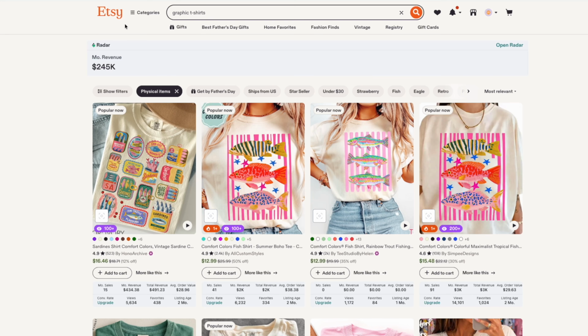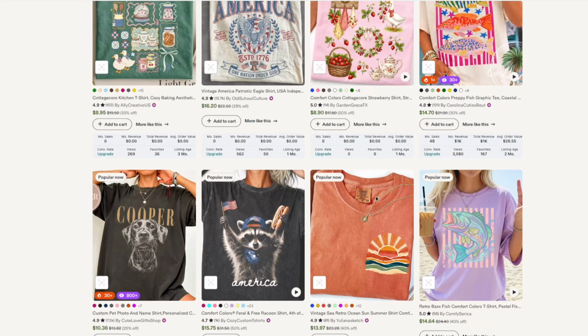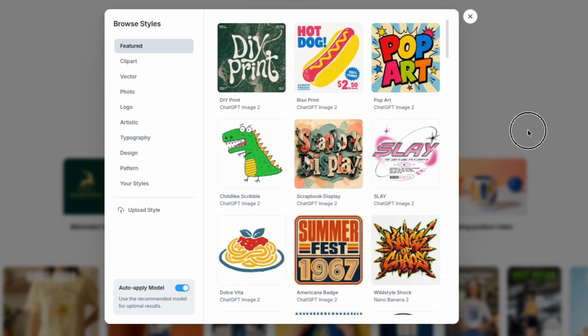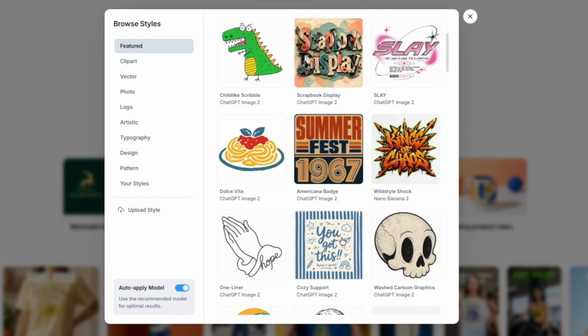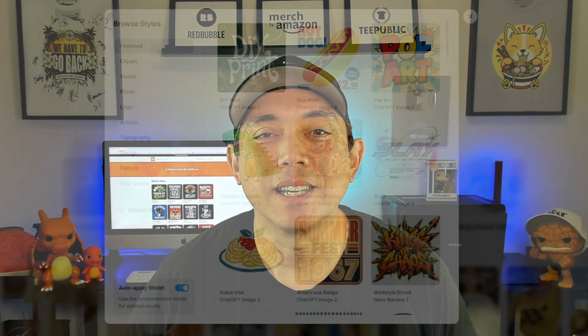Hey everyone, have you ever looked at t-shirt design styles on Etsy, online, or in the stores and thought, I wish I could design a t-shirt like that? Well, that's the idea behind Kittl's new styles. So I'm going to show you where to find these styles on Kittl. They add new styles every week, so it's always up to date with the latest ones.